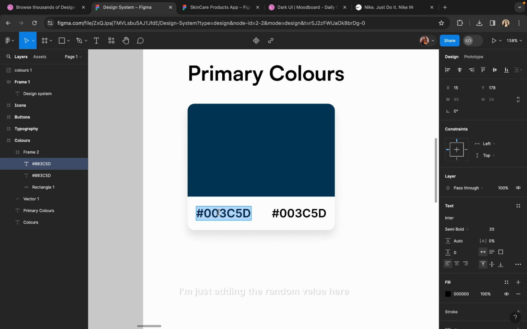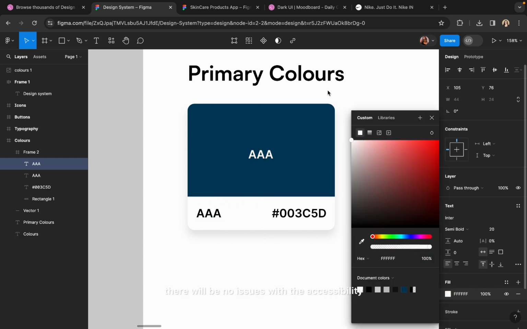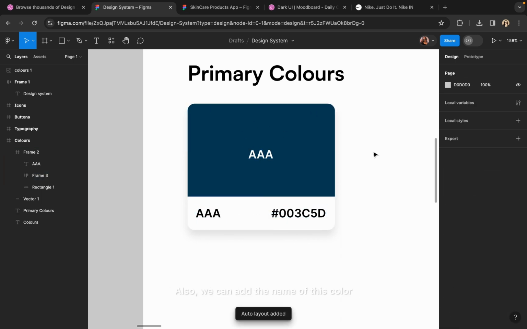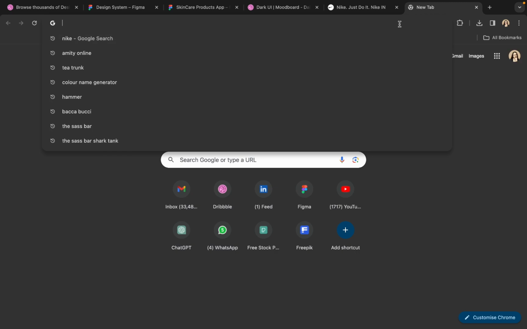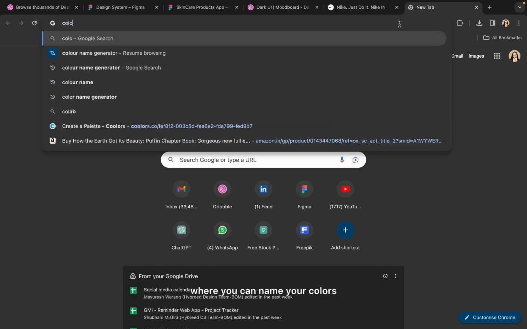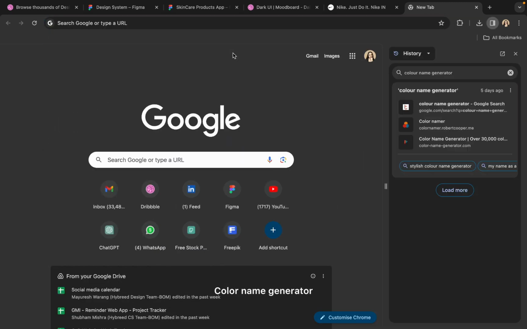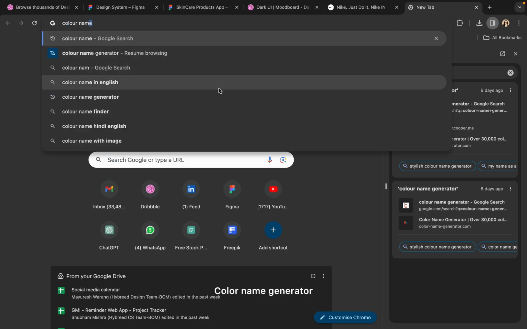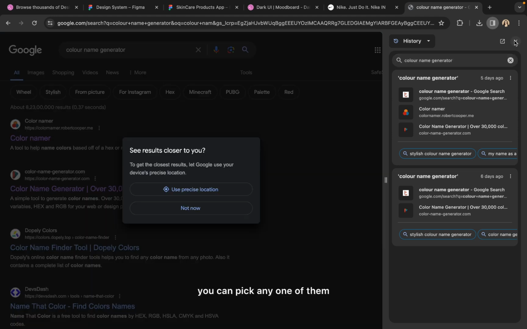I'm just adding a random value here, which is AAA, because I know if we put a color white here, there will be no issues with the accessibility. Okay, so also we can add the name of this color. You will be thinking how we can add the name of the color. Here is a website where you can name your colors: Color name generator. You can pick any one of them.